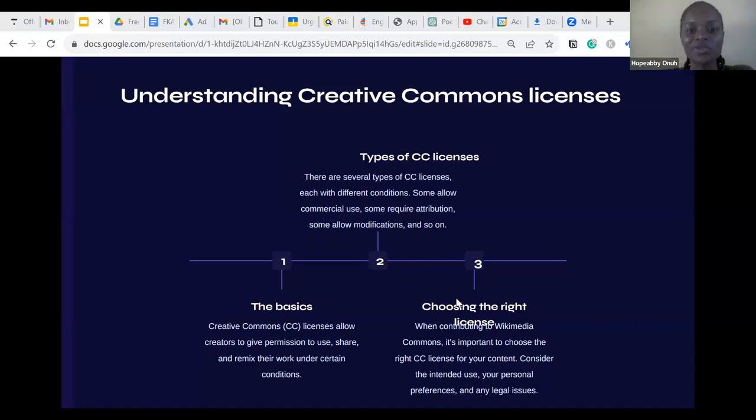Types of Creative Commons licenses. There are several types of Creative Commons licenses with different conditions. Some allow commercial use, some require attribution, some allow modifications, and as we continue, we will see the types of Creative Commons licenses that we have. Choosing the right license. When contributing to Wikimedia Commons, it is important to choose the right license for your content. Consider the intended use, your personal preference, and any legal issues. So when contributing to Wikimedia Commons, when you want to upload pictures, or take pictures to remix or reuse, it is important that you know the right license to use. Next slide, please.